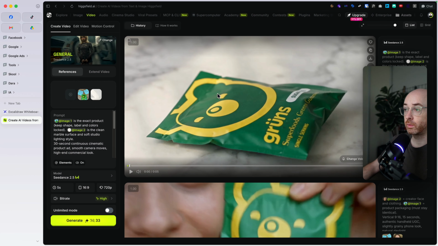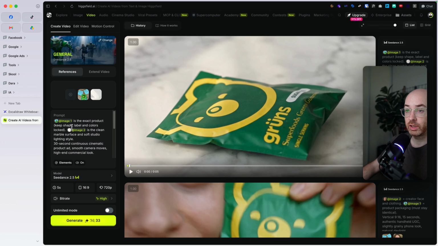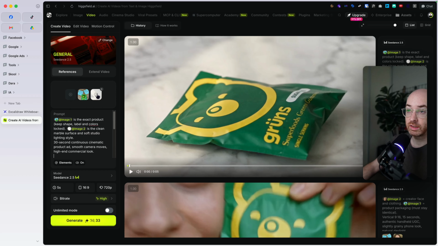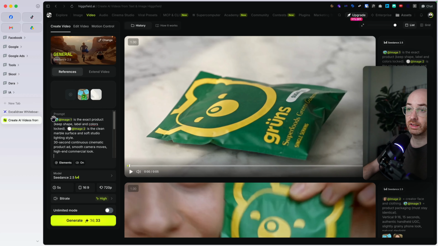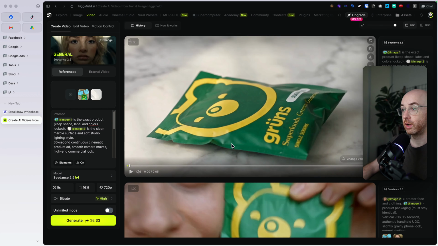It all started from just a random picture of this Grunt package I found online. I gave a simple prompt. As you can see in the prompt here, I uploaded this image right here and this image right here, and tagged them: at image 1 is the exact product, at image 2 is the clean marble surface, and then create a video from this as a commercial ad, and it created this video.